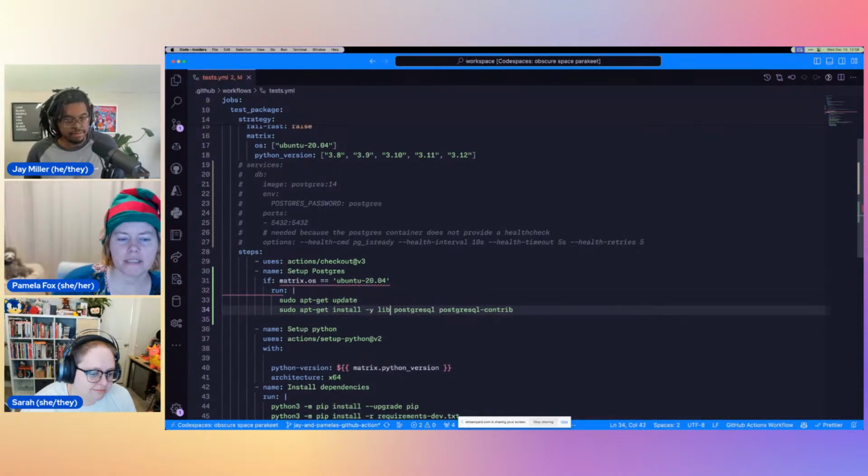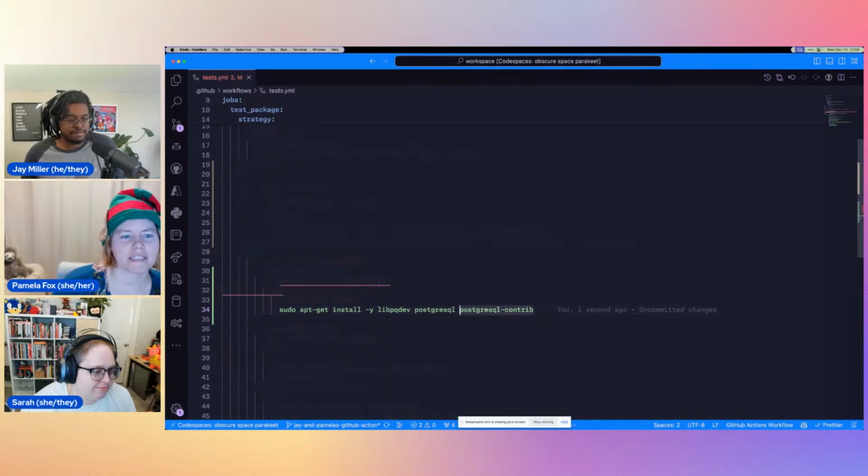libpq-dev in Postgres, I forget. libpq-dev, I think, does something. I forget what it does. I don't think we need contrib. We're not doing very fancy things. Okay.